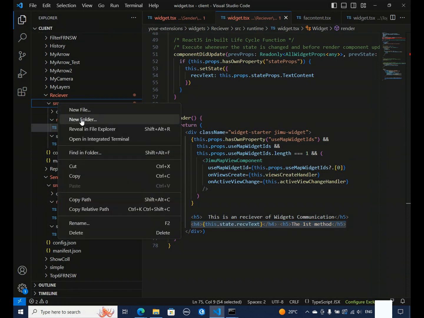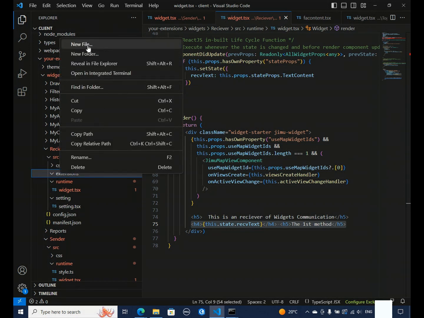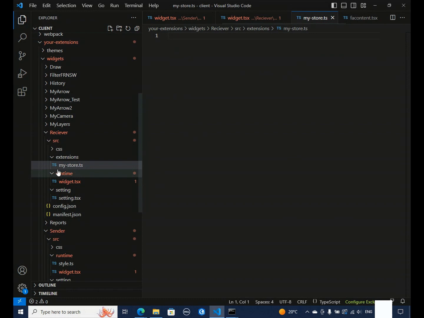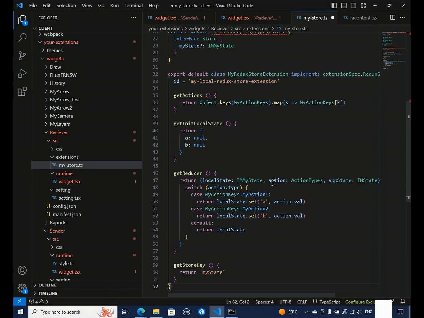We click new folder, and then we create a folder called extensions right here. Under this folder we create a file, any name, but I just make it the same as the official website. We use the default name my-store.ts. It is a TypeScript file, and then copy and paste this code under this file. Very easy, right?